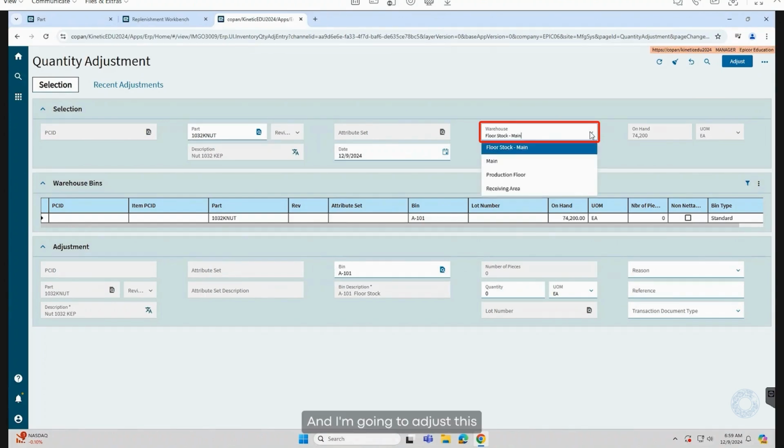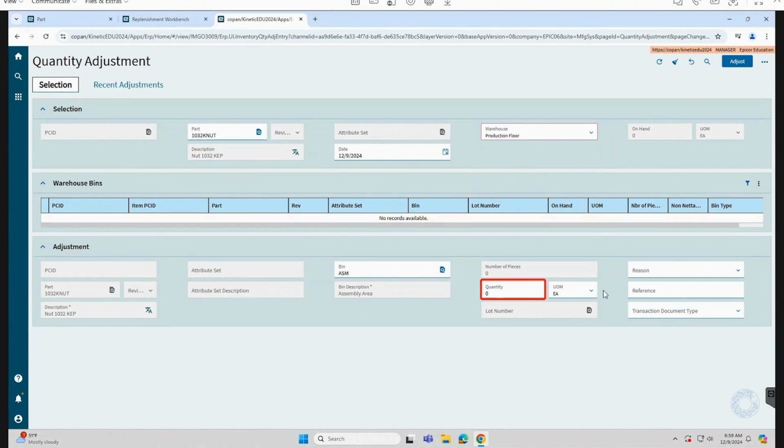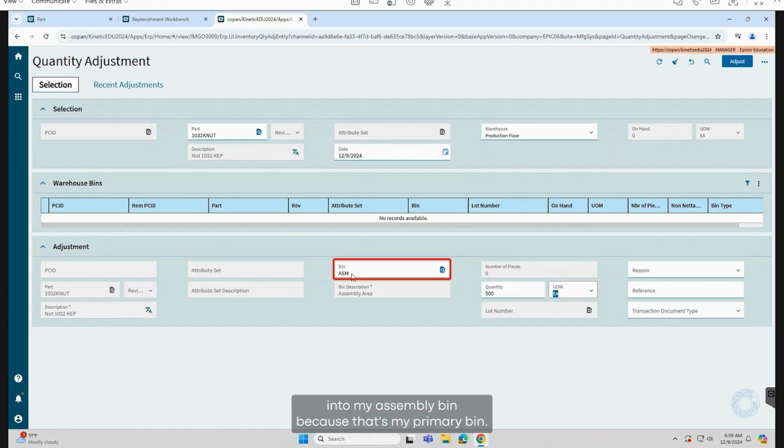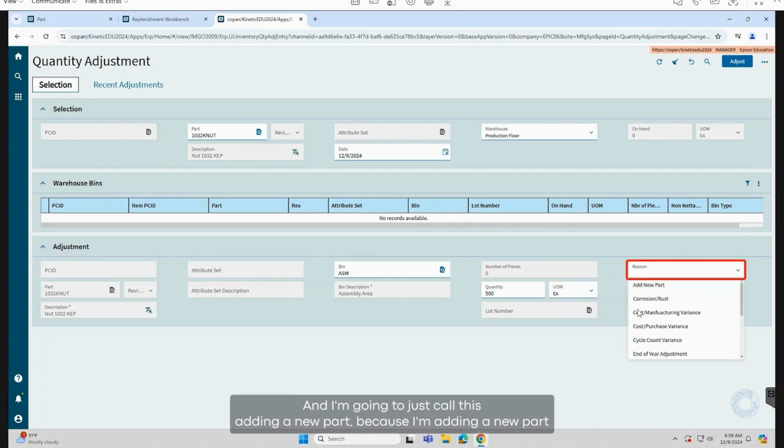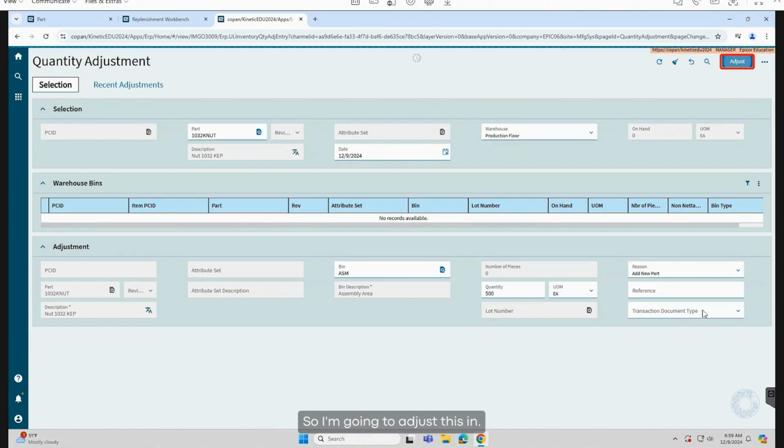And I'm going to adjust this into my production floor. And I'm going to just go ahead and trigger 500 into my assembly bin because that's my primary bin. And I'm going to just call this adding a new part because I'm adding a new part to my floor stock or my production area floor stock. So I'm going to adjust this in.